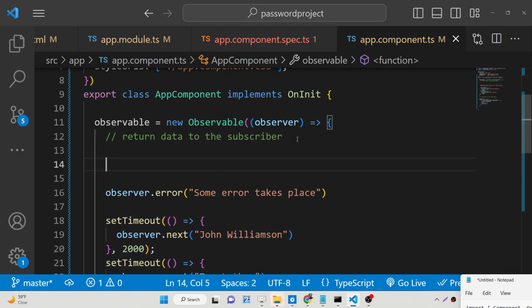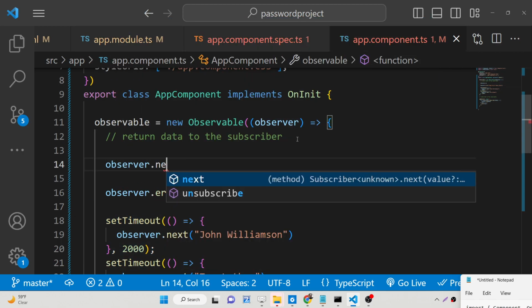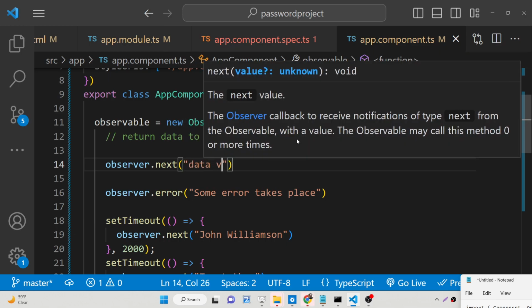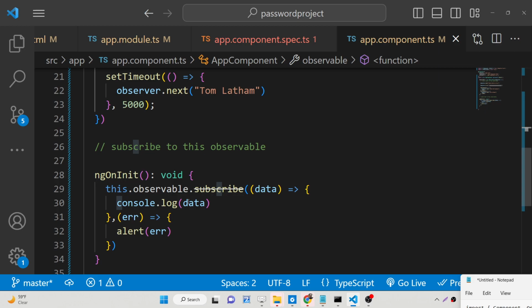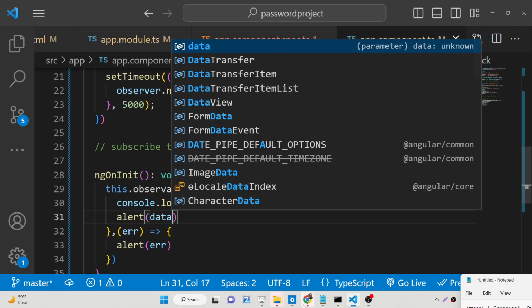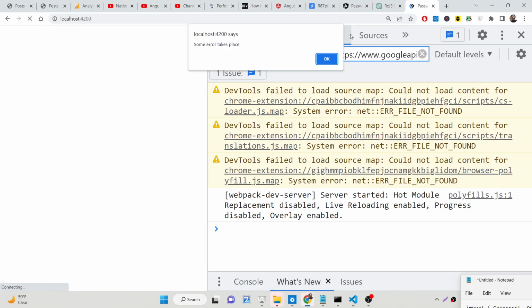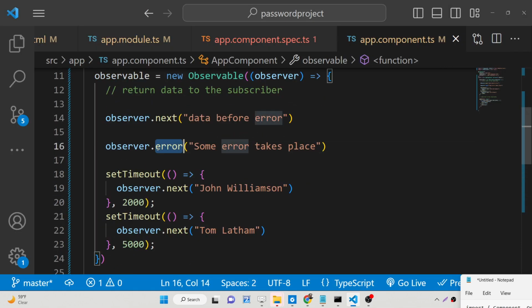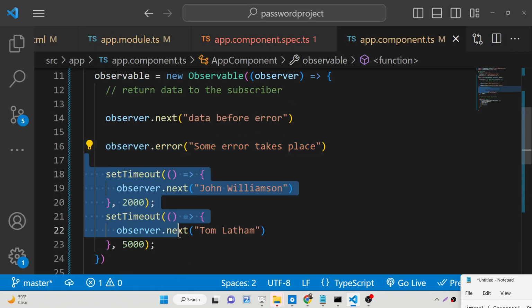Let's suppose we are returned some data before that, data before error. So here what we can do is that instead of console logging it, we can alert this data. What you will see, guys, is that the data before the error is returned to us, but after that some error takes place, and then after that the data is not there. Once this error takes place, this data will not be returned to you.